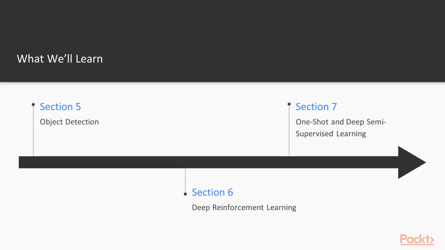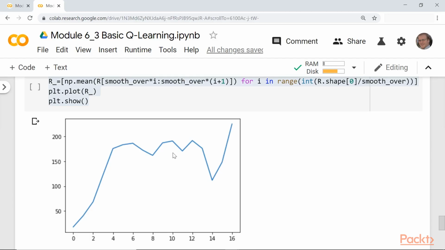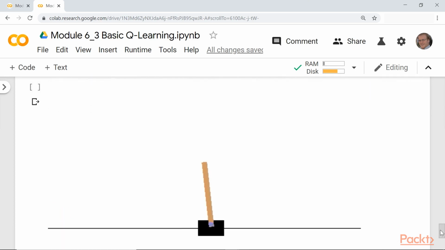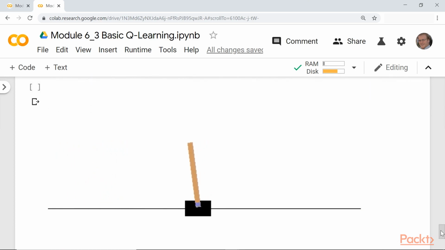Section 6 will be a lot of fun. We'll look at deep reinforcement learning. We'll implement some deep reinforcement learning systems that are able to learn to act intelligently based on feedback from their environment. And we'll use these as brains to control various AI gym reinforcement learning environments.